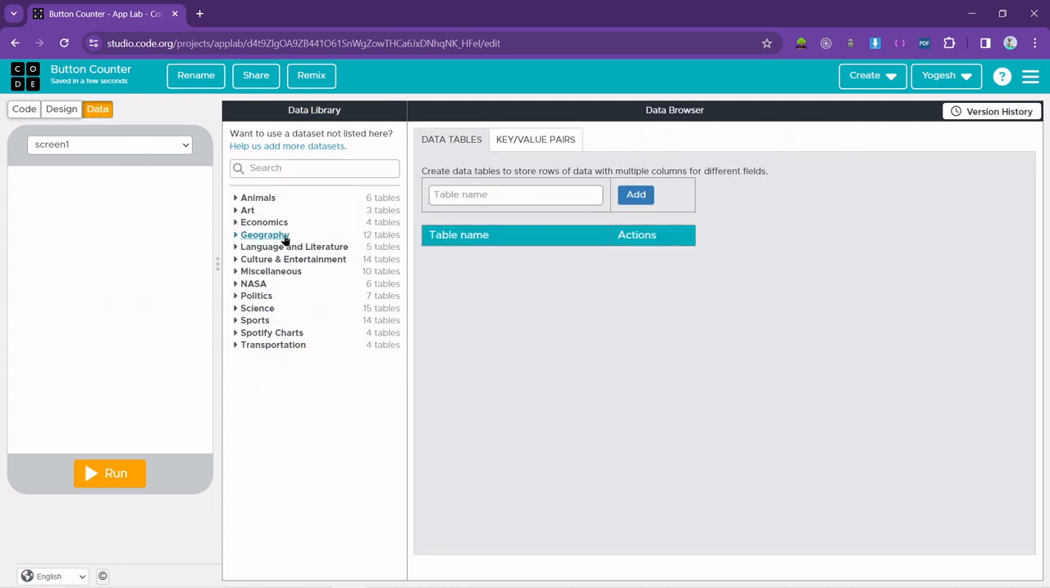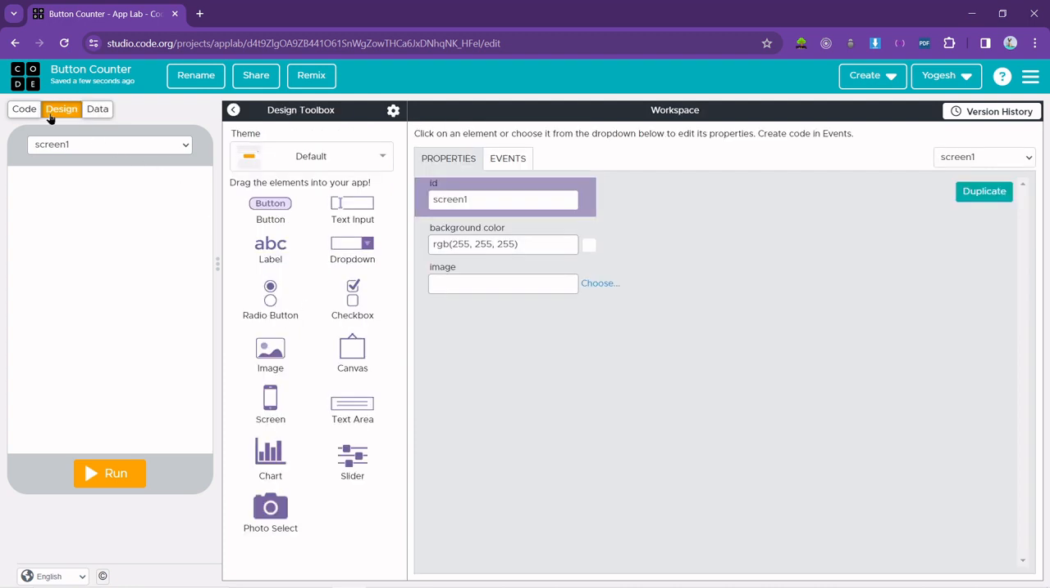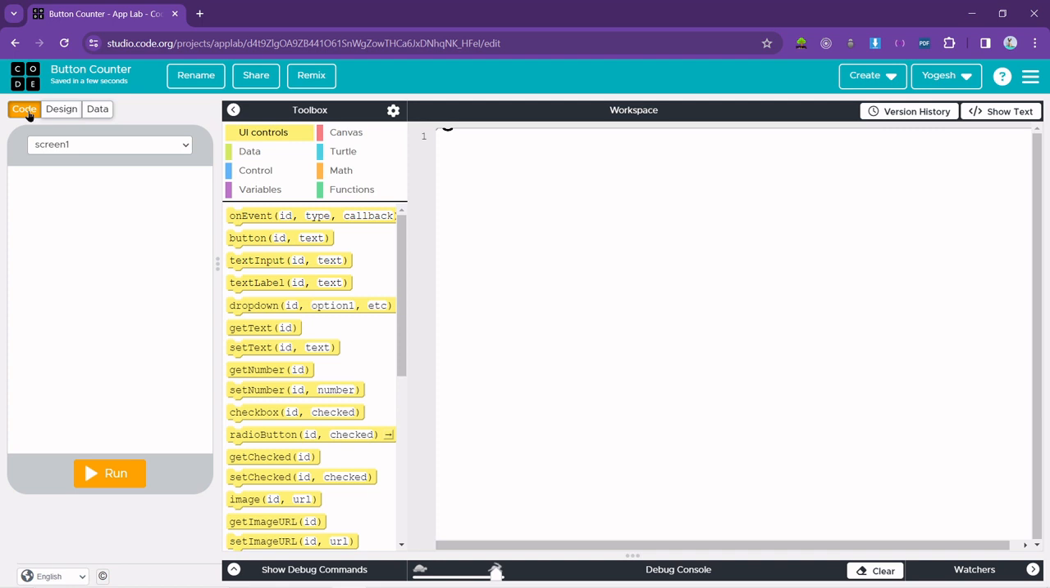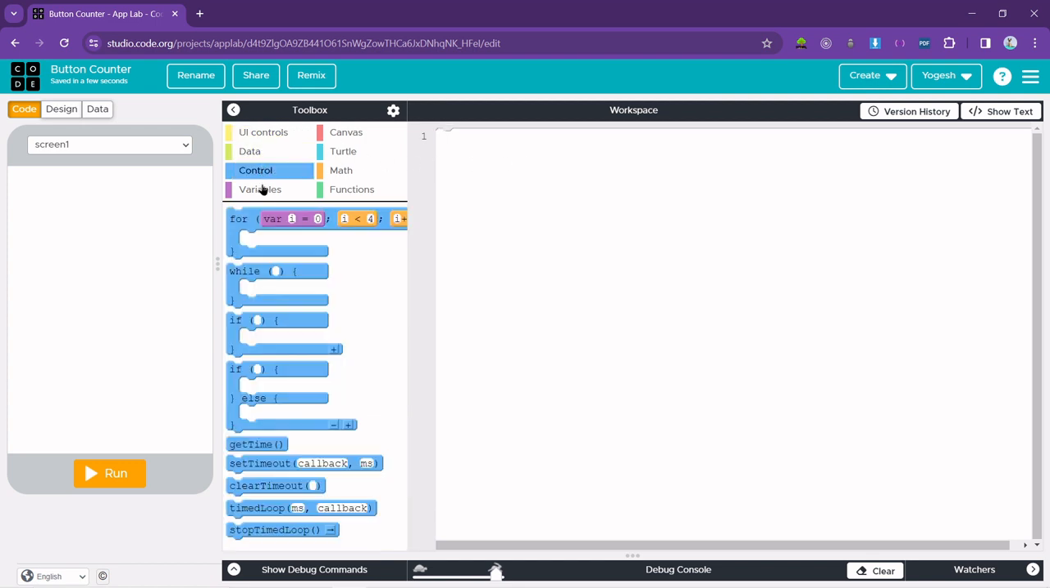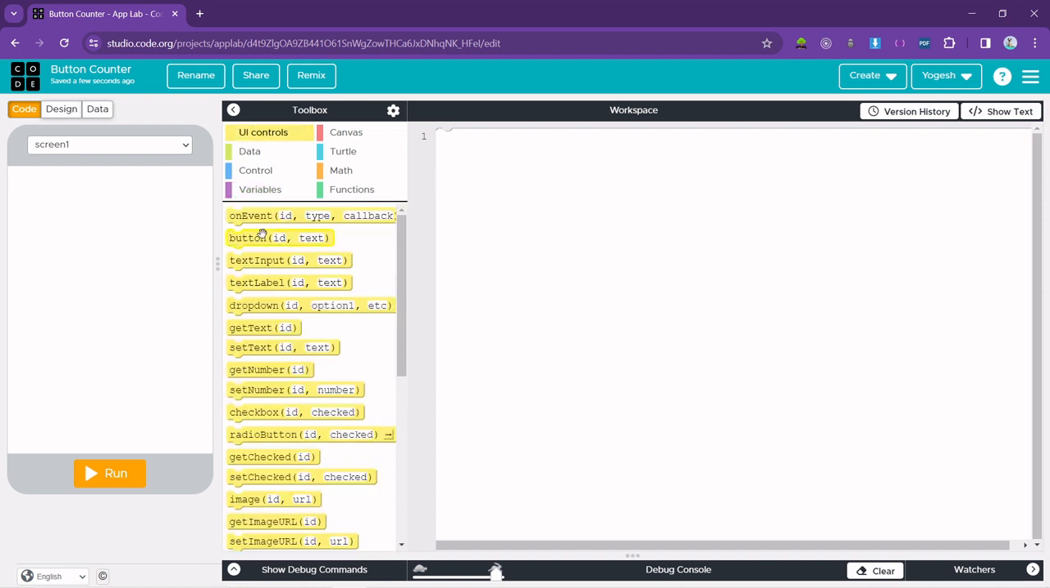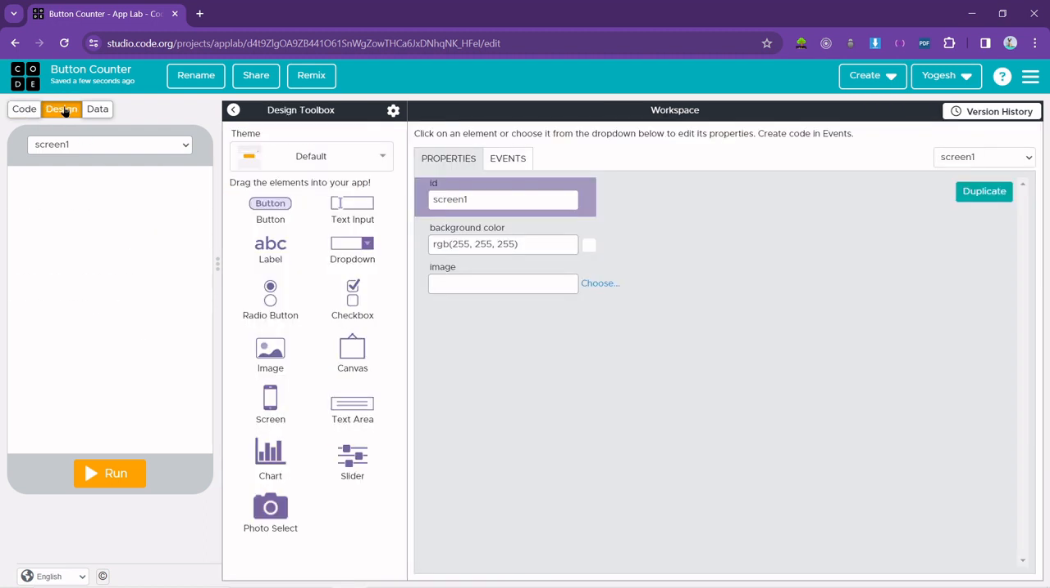Next is data, which is used when you require data for your app. This we will look at in future. So currently, in the code section, these are the codes which we can place and control our different elements. In order to prepare the button counter app, we need these different elements.